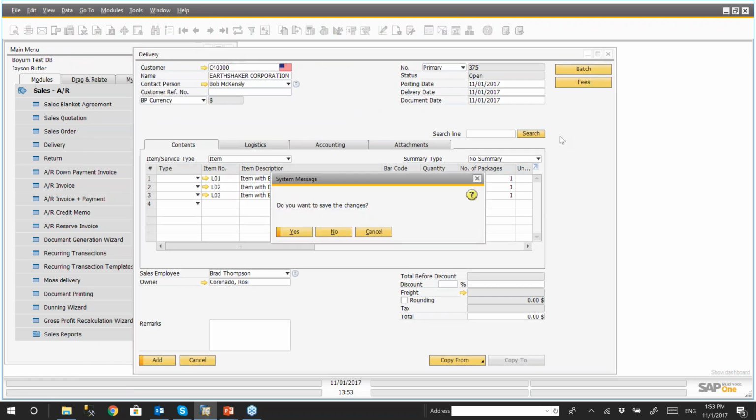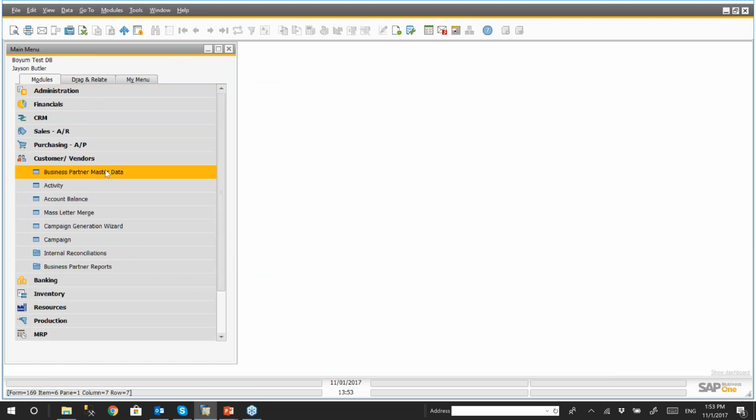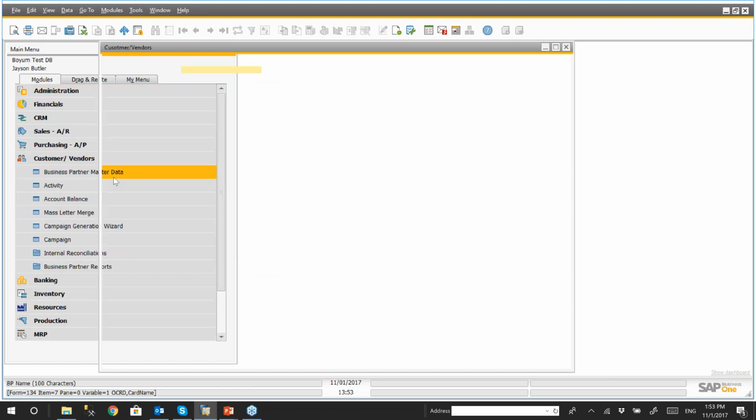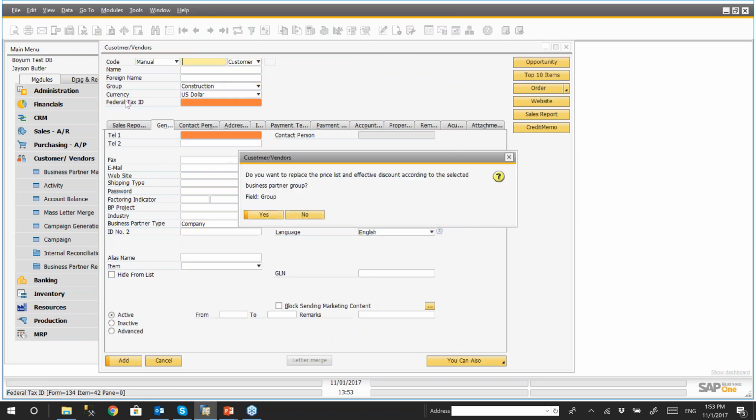Default data you can do if you have a business partner. Every time you put in a business partner, if I go to add mode, you see that the group automatically gets defaulted to construction because it's the first one in alphabetical order. That's how SAP Business One handles it.